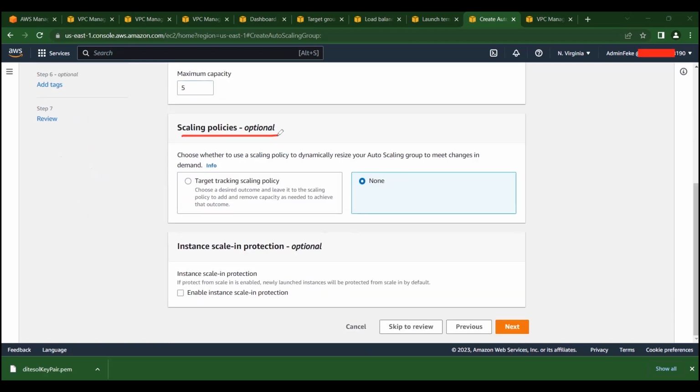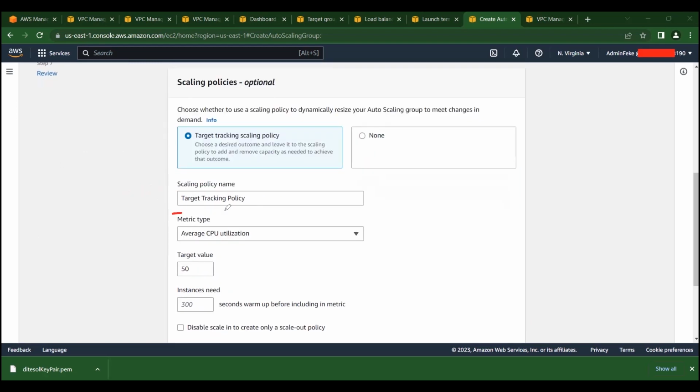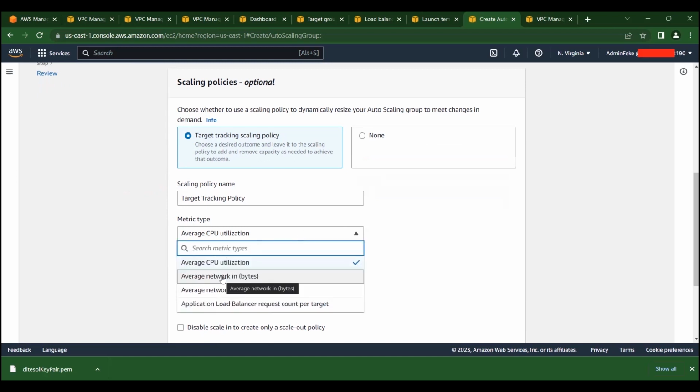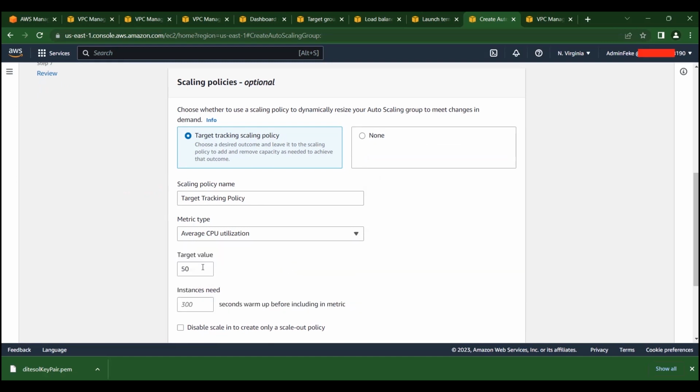Now here on the scaling policies, I need to choose a target tracking scaling policy. For the name, I'll leave it at default. For the metric type, I'll use average CPU utilization because ideally, whenever my CPU usage goes above some point, I want a policy to initiate more instances from the launch template. There are more metric types that you can use, but we'll go with CPU utilization for this demonstration.